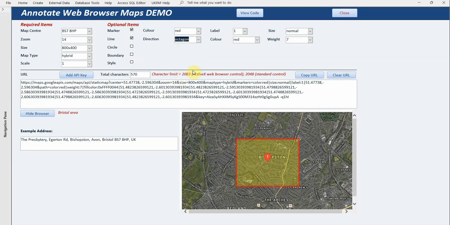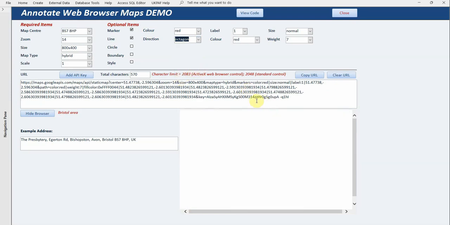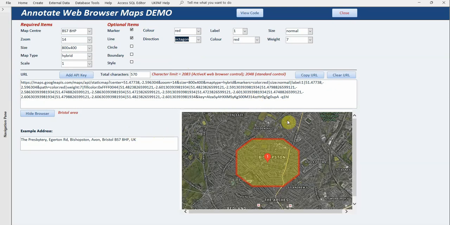Can you move it? No. Can you move the line, Colin? Oh yeah, I could do, if I wanted to. I could move any of these things, but the way I've set up the example app, I could only do that by literally changing the URL here, putting in different values.